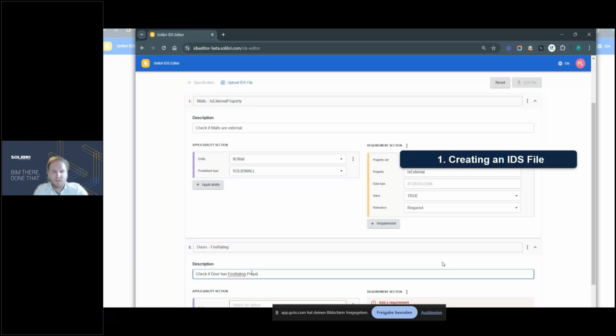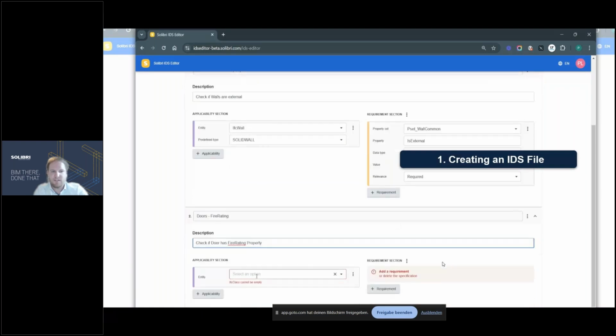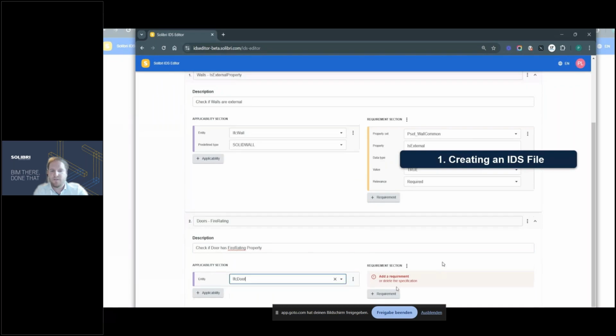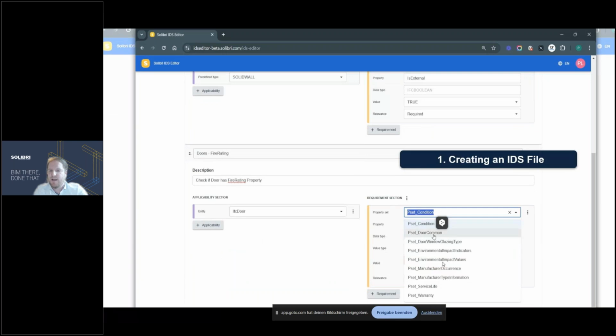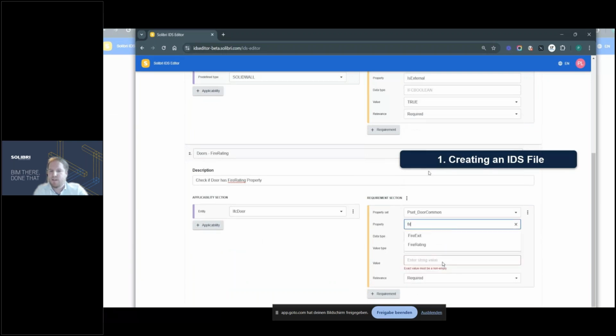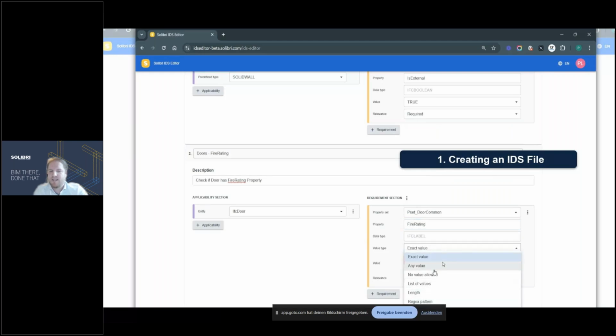As another specification, I'm specifying here now the doors and want to check if they have the property fire rating. So I'm selecting that in Pset_DoorCommon, fire rating, and instead of using an exact value, I'm now using a list of values.